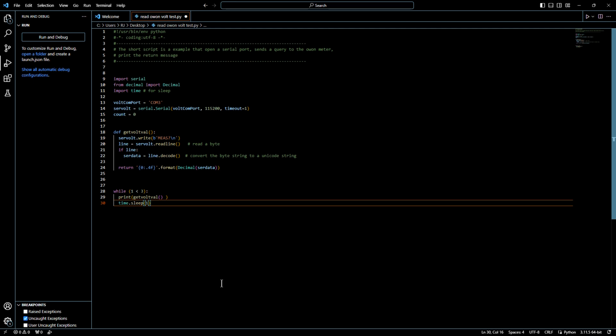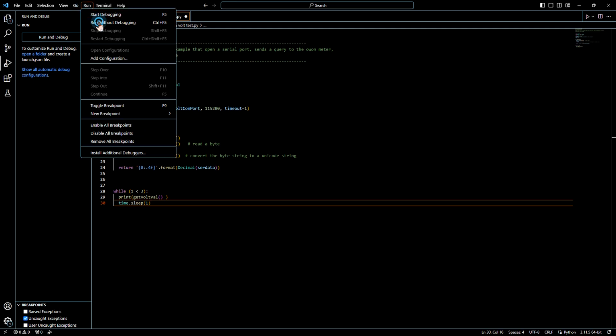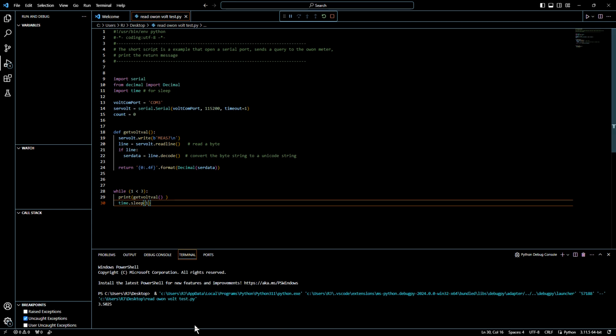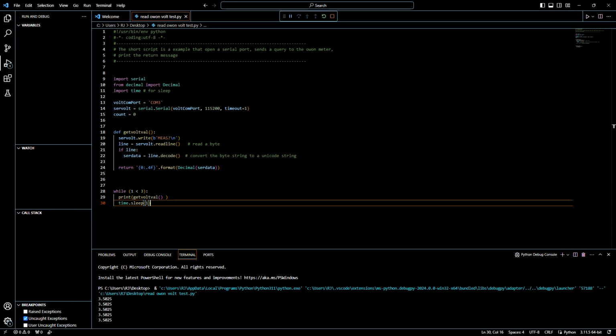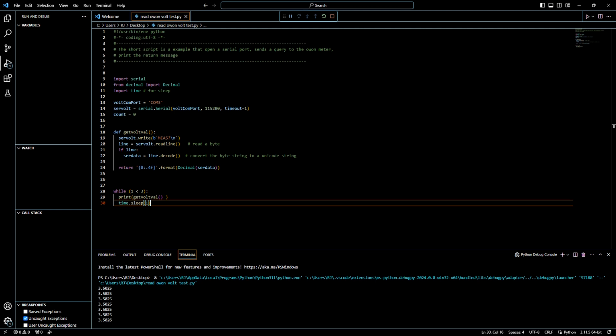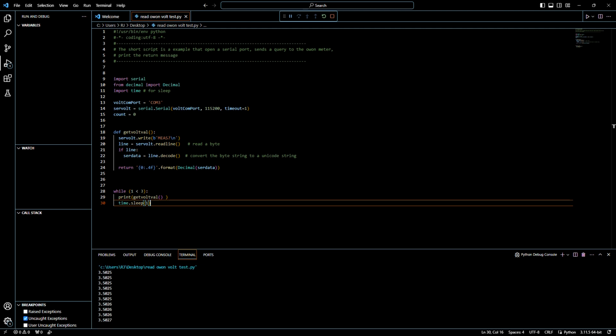So right now I have the meter hooked to the power supply on the bench. It's got about 3.5 volts going at it. So if we go up and rerun this, we'll run it without debugging. We should start getting values back, and we are. It's reading 3.5025, 26, 27, bouncing around just a little bit, 28, 27.